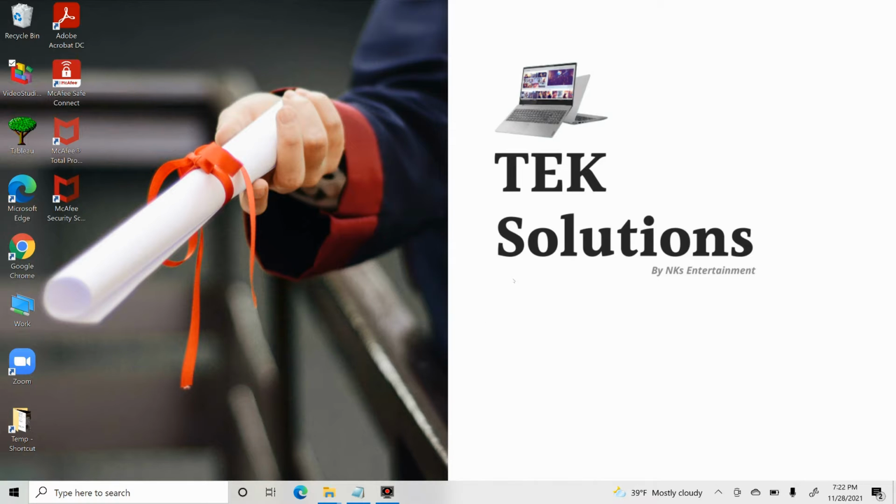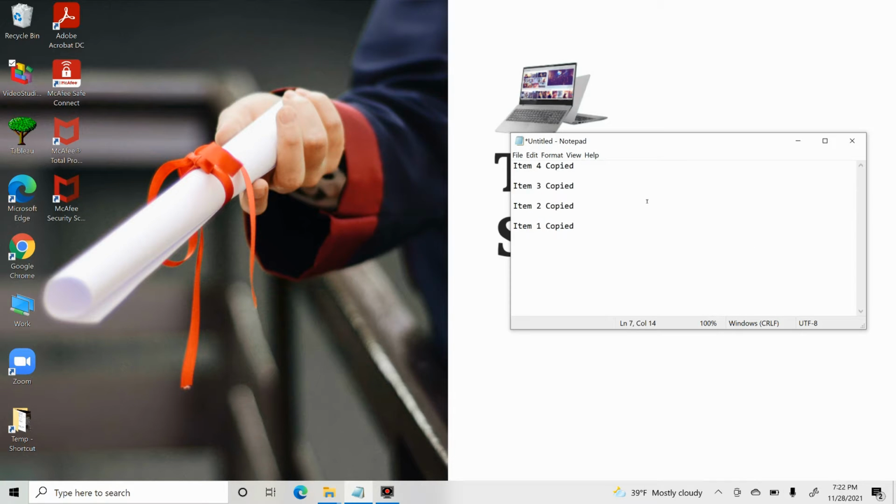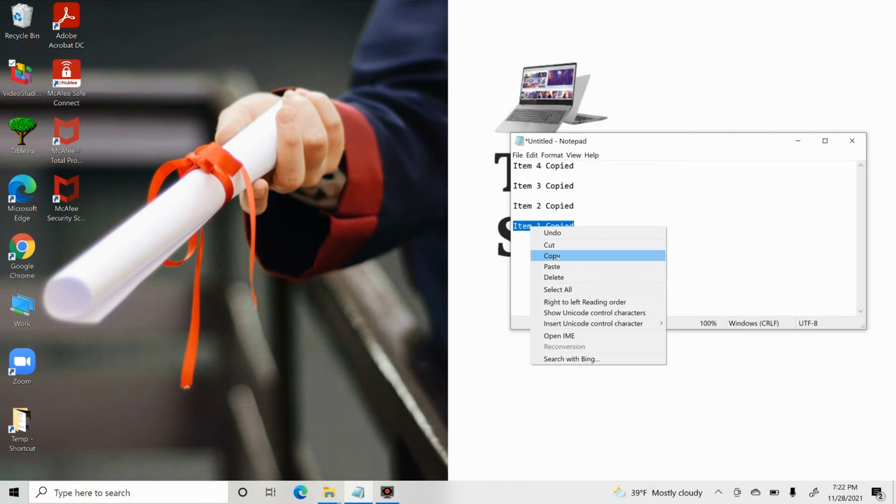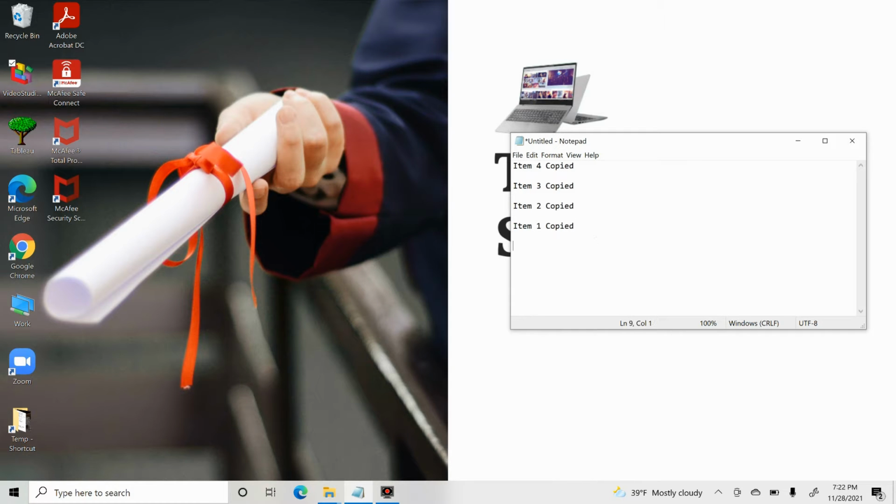So now let's understand the problem first. I have this notepad open where I have some text items: item 1, item 2, item 3 and item 4. Let's take an example of the first one. Suppose I copied item 1 and I want to paste it. As I copied item 1 and I'm pasting, it's able to paste it because that was the last item I copied.